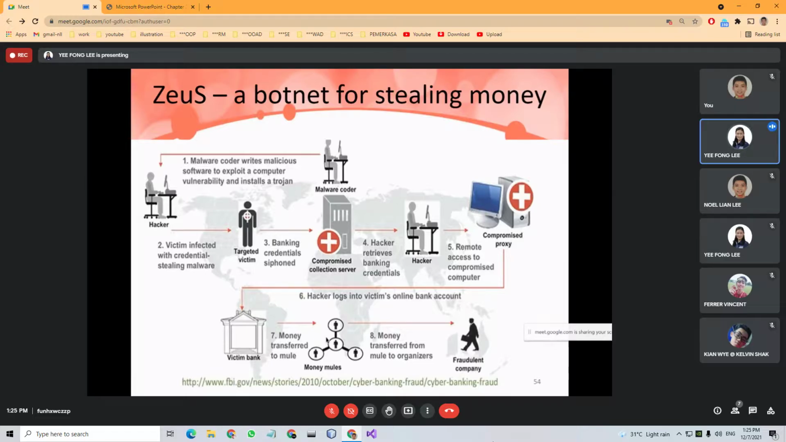Malware coder writes malicious software to exploit. After that, victim infected, banking credentials siphoned, hacker retrieves banking credentials, remote access, and then the last one, hacker logs in as if they are the victims. They are the authorized person. After that, money will be transferred to other organizations.